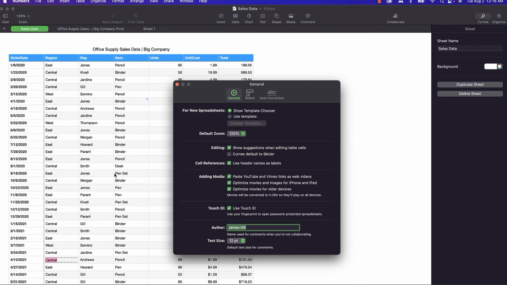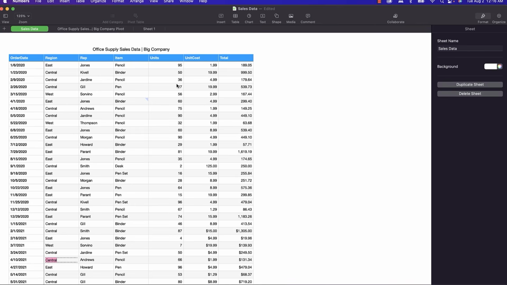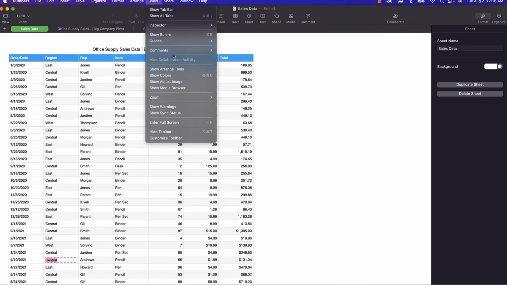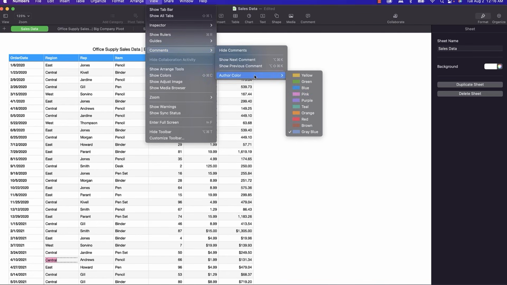Now that that's all set, we're going to close out of this and set the color. Now to do that, you'll click on View, and then Comments, and Author Color. I happen to like the gray-blue personally, but you can choose your favorite. Now, any comments on any spreadsheets that you've previously created will also show in that color, and of course, any that you share on iCloud will also show in that color. We'll go over that in just a minute.